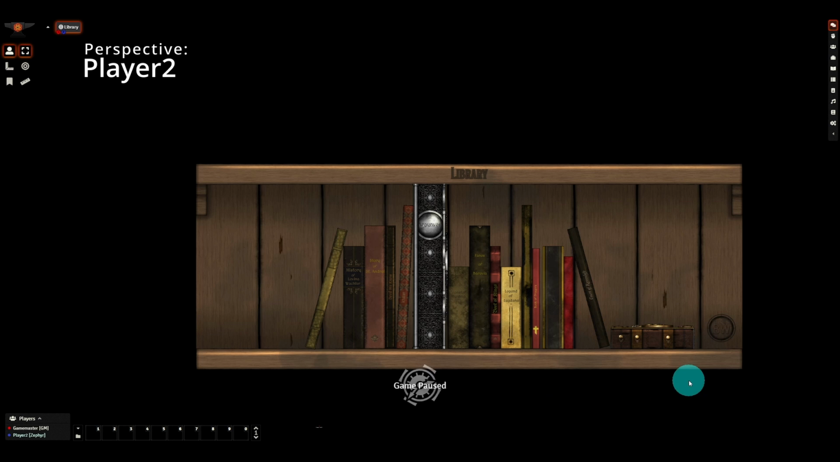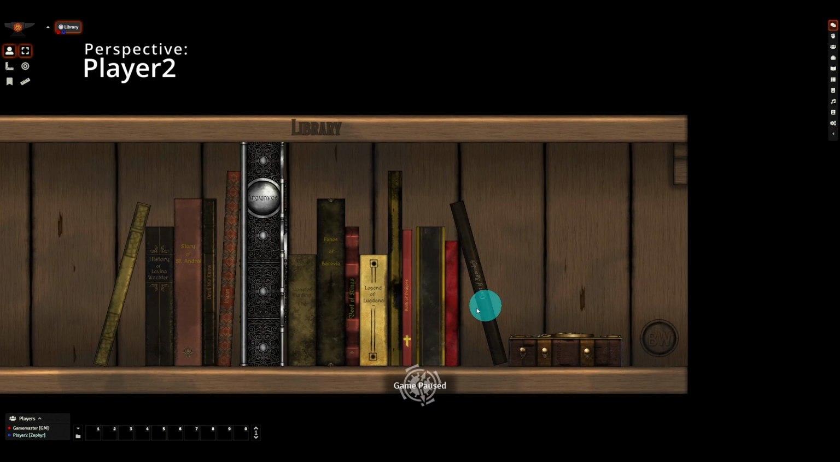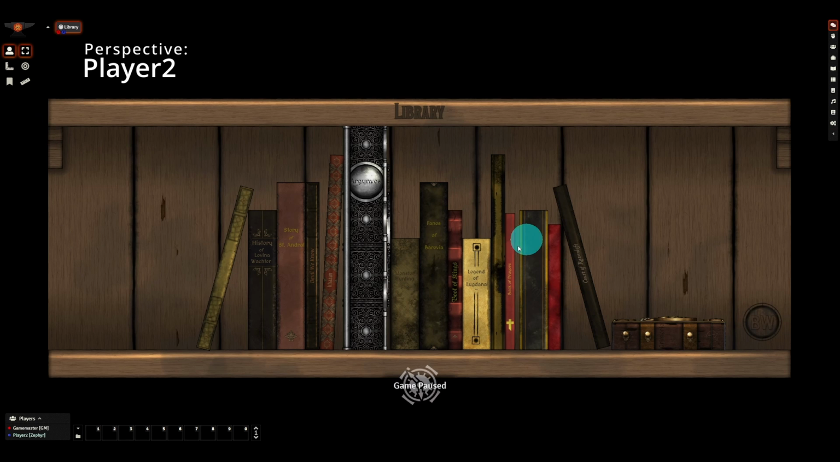So now switching back to player 2, I can now see the entirety of this scene. I can see all of these beautiful books that have been placed, and I have full access to all the visual aspects of the scene. So it's perfectly set up for having a theater of mind scene, like a shopping scene, or talking to an NPC here in the library.